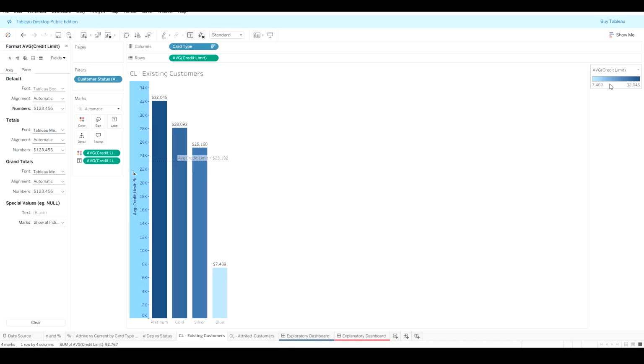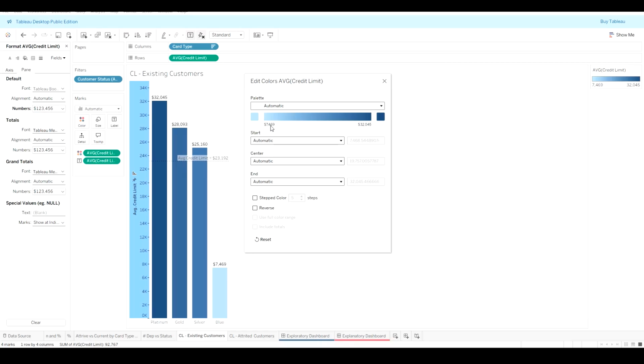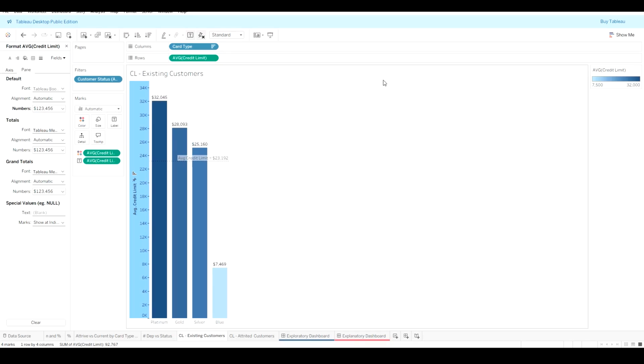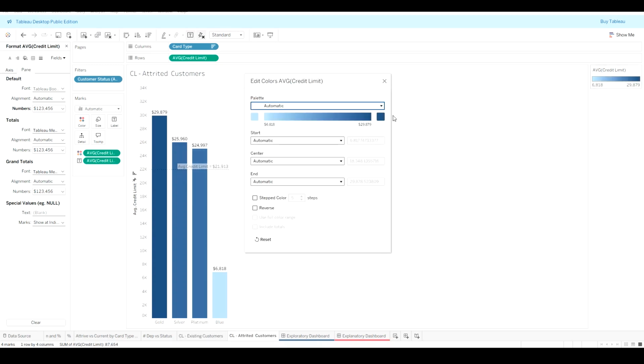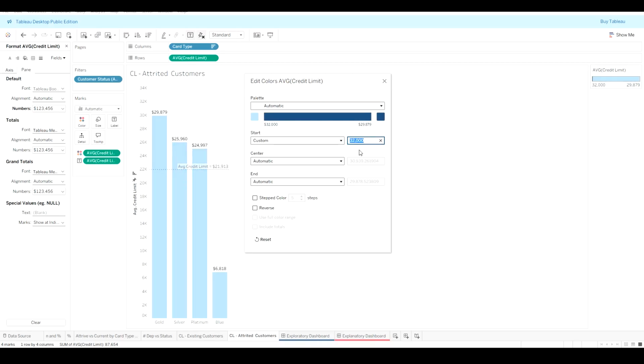And so I would probably just use this one. I would do consistent numbers. I would do edit colors. I would try and do start, custom, let's do 7,500. And then center, that's fine. I'll do custom. We'll do 32,123, 32,000. Copy, and then I will close. So that makes sense, and I'll do here. A lot of people overlook that, and then the colors mean different things, which is not ideal, right? Oops, Control A, 7,500.